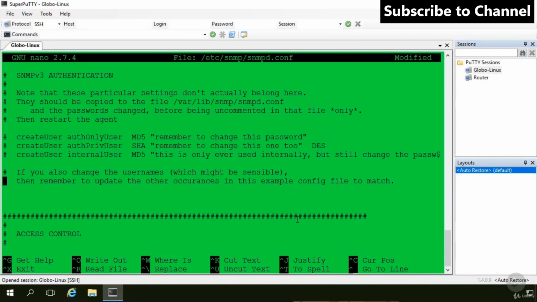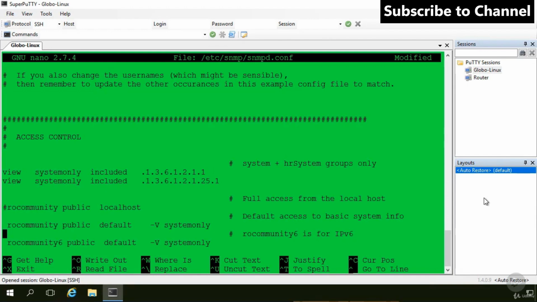Here is the option for SNMP v3 authentication, which it even tells you in this file should be copied to a different configuration file, and changing the password. Further down, you have access control for SNMP v3. And this is the part of the file where you would configure SNMP v3 MIB views, so that specific SNMP v3 users can only see the part of the MIB that you allow them to.